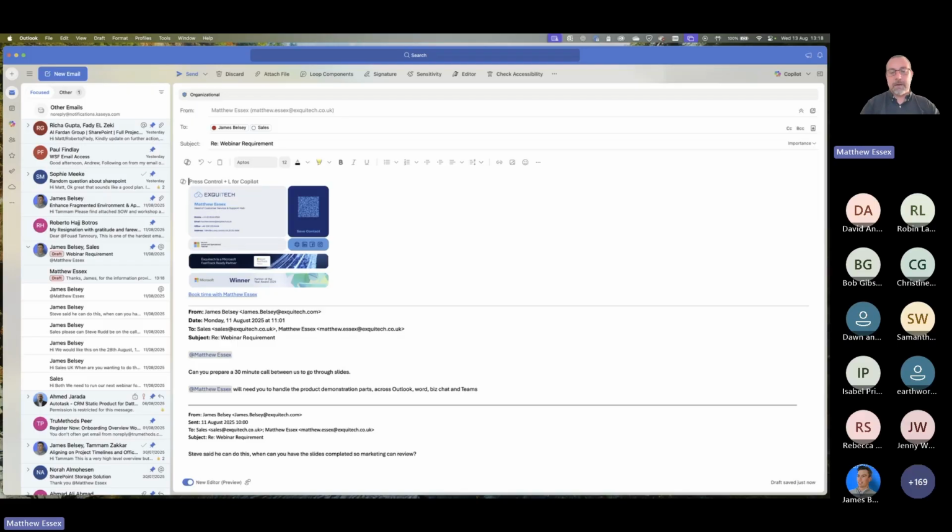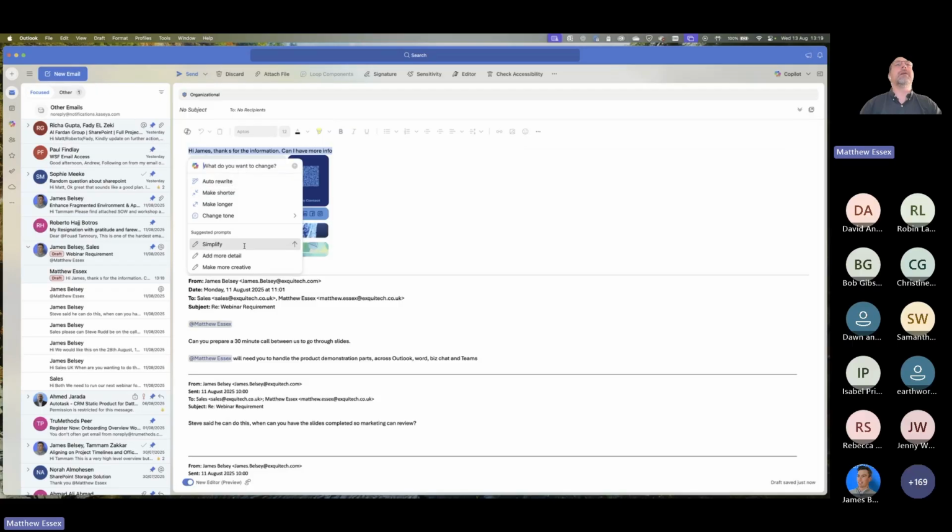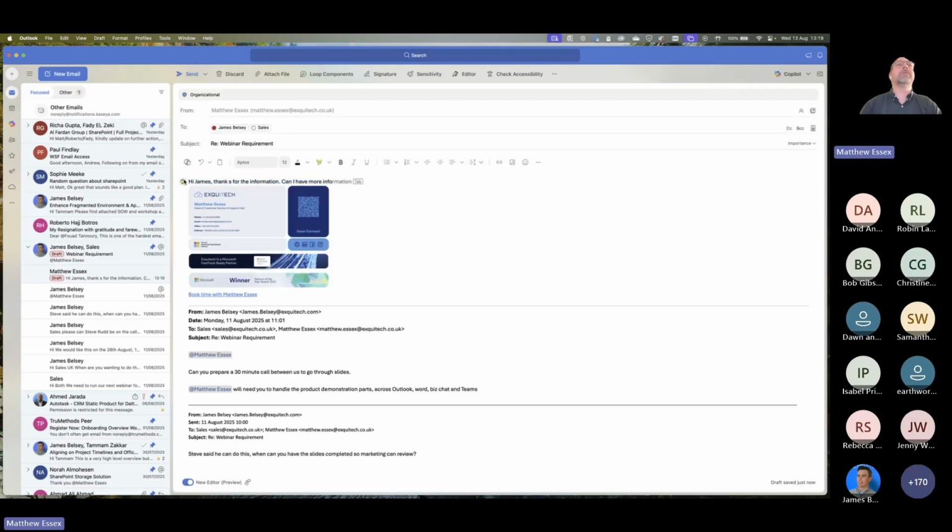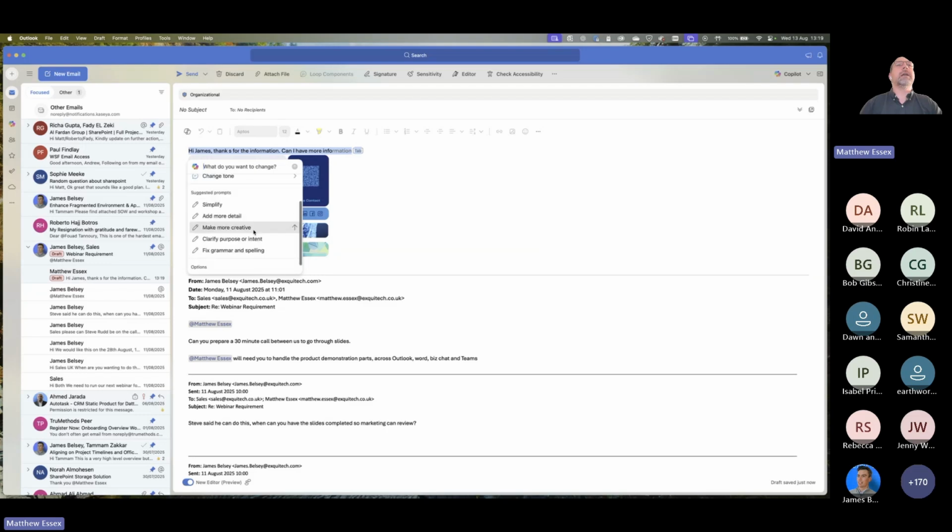One of the other things we can do here is also we can put, "Hi James, thanks for the information. Can I have more info?" So here I've written a fairly terrible reply there. It's not very good at all. So again, we can use Copilot here and we can have a look at some of the options. So we can simplify it, add more detail, clarify purpose or intent, and fix grammar and spelling in here as well. So it's really handy. And again, if we click on this here as well, we can go in and let's do make more creative, make this sound more creative and inspired.